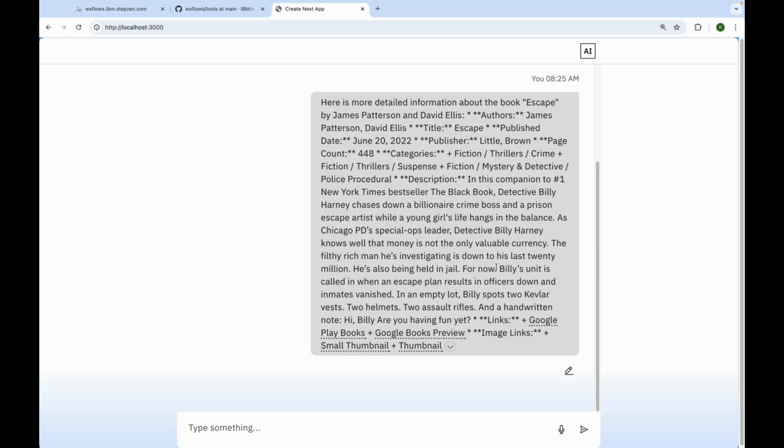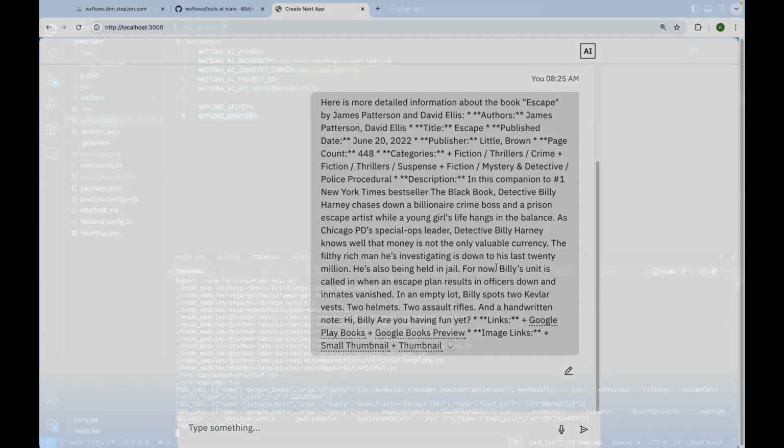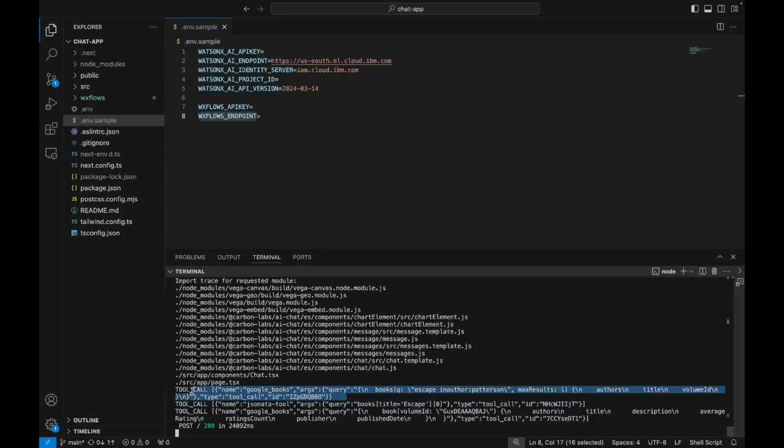Let's also look at our VS Code project, because in there we can see the tool calls that were being made by the agent. You can see there are multiple tool calls. So the first tool call is to retrieve the book written by Patterson called Escape from Google Books. It's going to take in the author, the title, the volume ID, and then it's going to use a JSONata tool to transform the data.